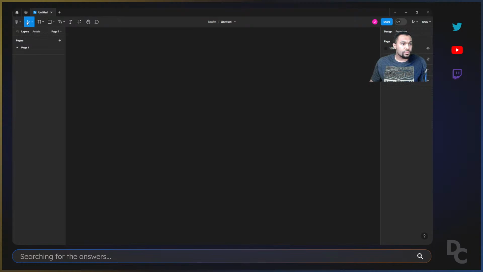So first I have my move tool. I'll click on the pages and I'll be able to see that I have page 1. You can either double click into that or right click and rename page. And then I can call this design page. Now that's pretty cool.